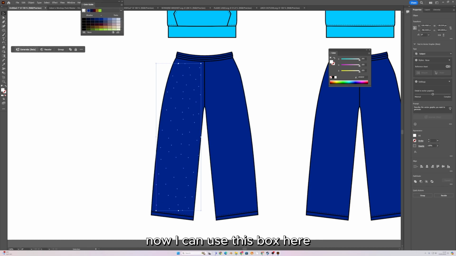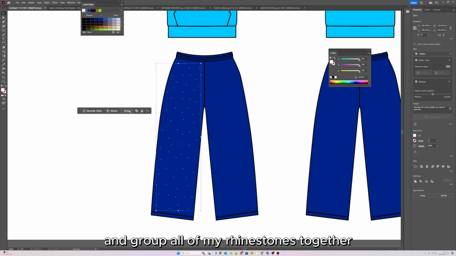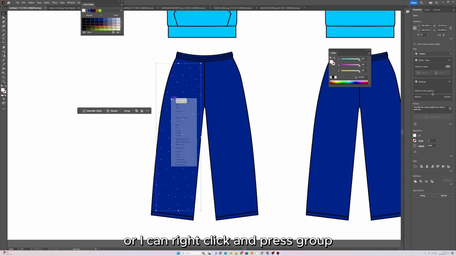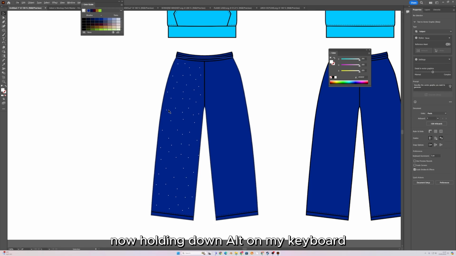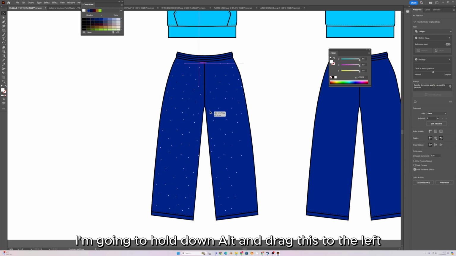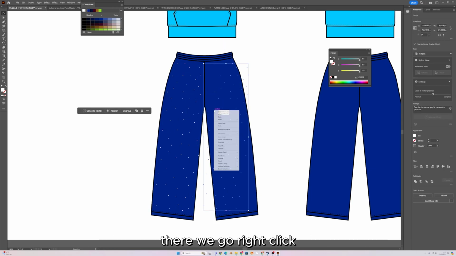rhinestones. Now I can use this box here and group all of my rhinestones together, or I can right click and press group, which is what I'm going to do. And now they're all grouped together. Now holding down Alt on my keyboard, I'm going to hold down Alt and drag this to the left. There we go. Right click, transform and reflect.